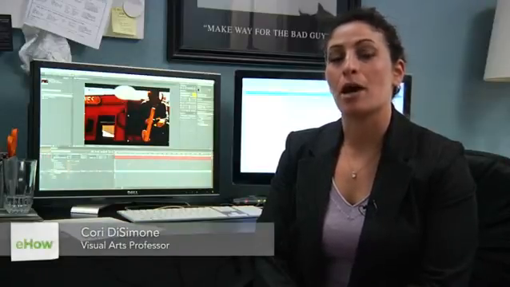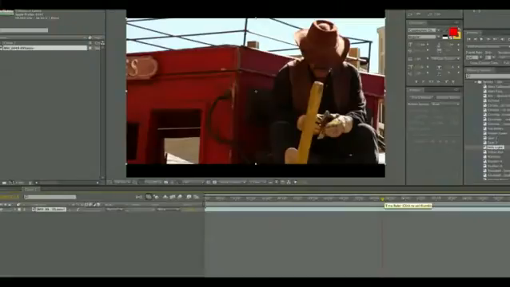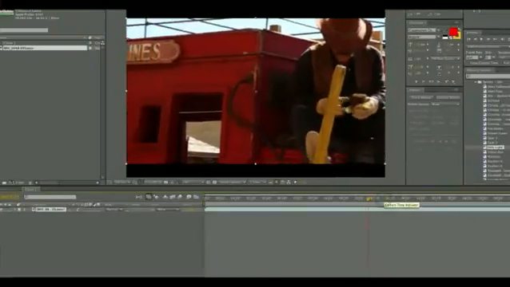Hi, I'm Corey DeSimone, an animator, and I'm here to tell you how you can turn a frame into a comic book effect in After Effects. The first thing that you're going to do is import your footage and look through it until you find the frame that you want to animate to look like a comic book effect.